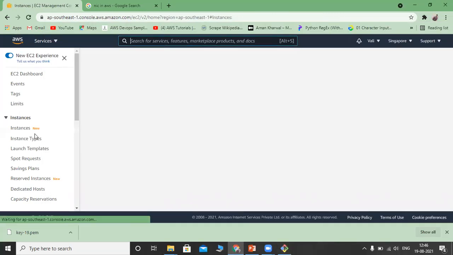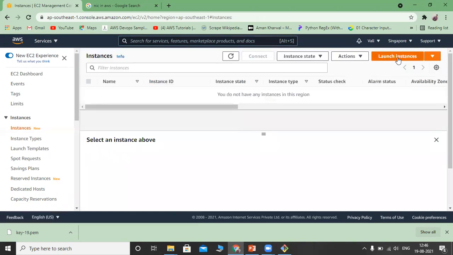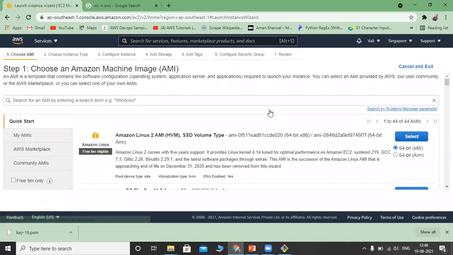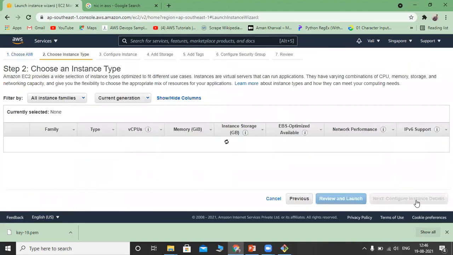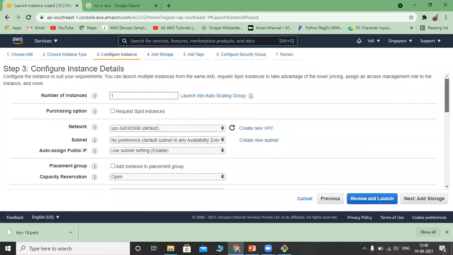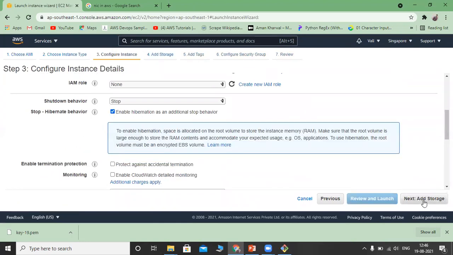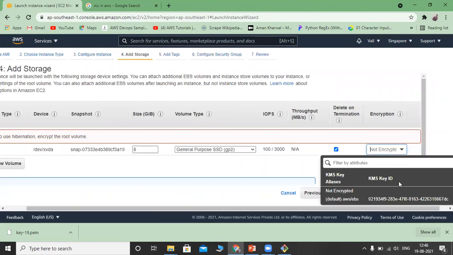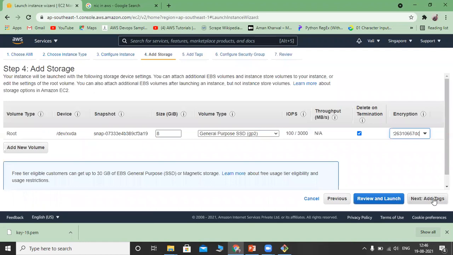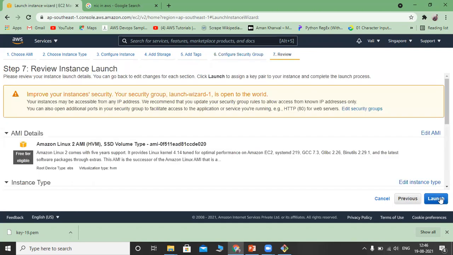So I will create an instance here to show Hibernate practically. Select and then configure instance details. Enable Hibernate as an additional stop behavior. Next, add storage. Here we need to choose default AWS EBS. Next, add tags. Configure security groups. And then anywhere, review and launch.